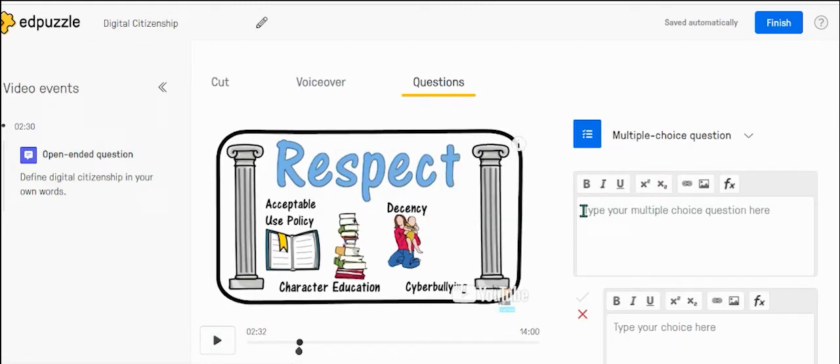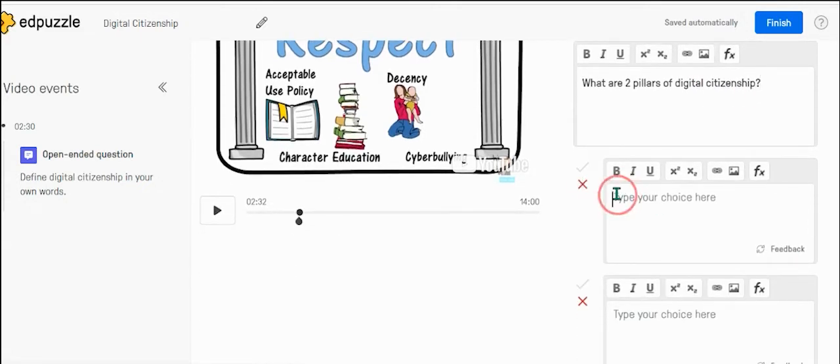I click on multiple choice. I type my question. What are two pillars of digital citizenship? I need to add some choices for the response. In my first box, I'm going to type protect and identity. In my second box, I'm going to type respect and identity.